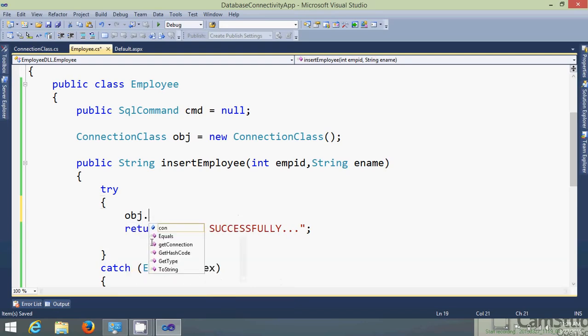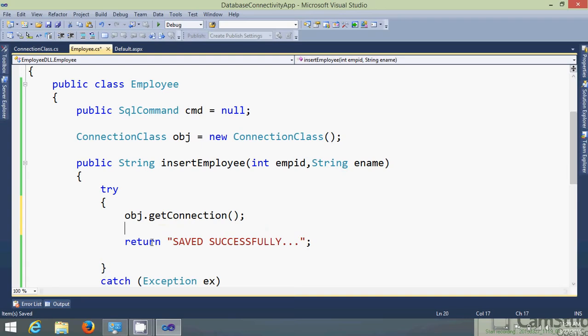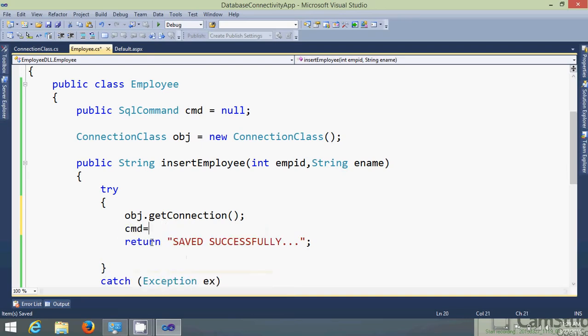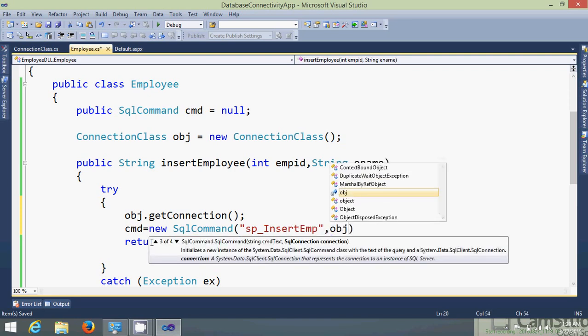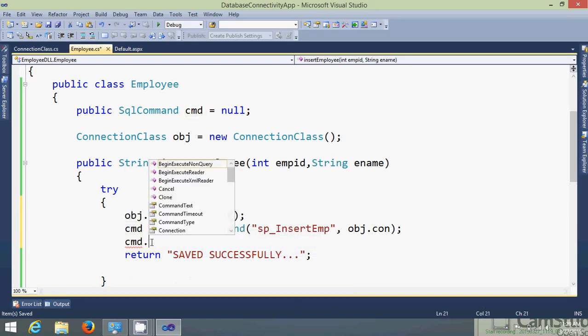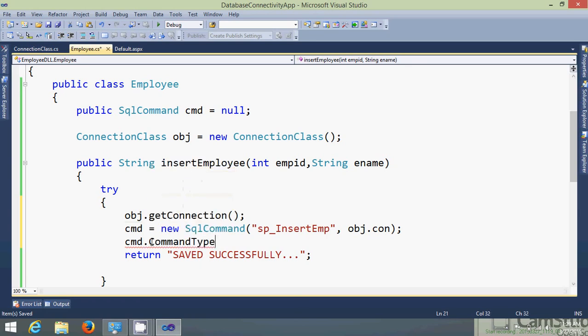Now for establishing a connection, call the get connection method of the connection class, then initialize the command object. Here I need to give the name of the procedure, that was insert employee, and the connection object as a parameter. Then to recognize that the statement is for a stored procedure, I need to add one statement, cmd.CommandType equals CommandType.StoredProcedure.